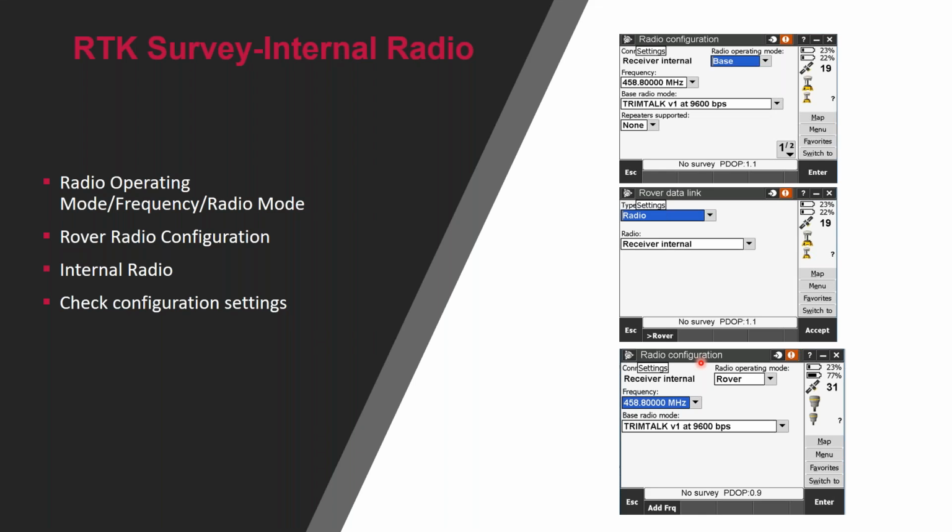All you need to make sure again is that your settings match those of the base. For example, the frequency matches with that of the base. Similarly, the radio operating mode in my case will be rover, not base. The base radio mode should match with that of the base as well. I'm using Trim Talk version 1 at 9600 bps, which is set for both the rover and base. Once you're happy, you can press enter and accept, and this will configure and set your radio settings for both the rover and the base.